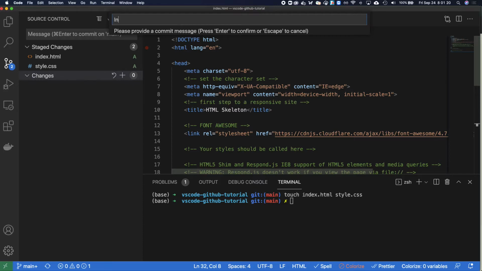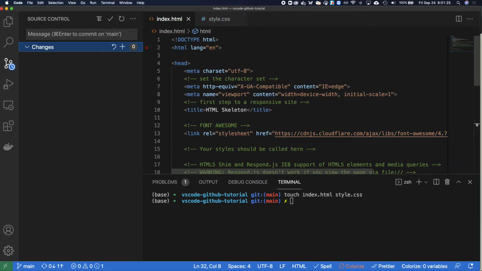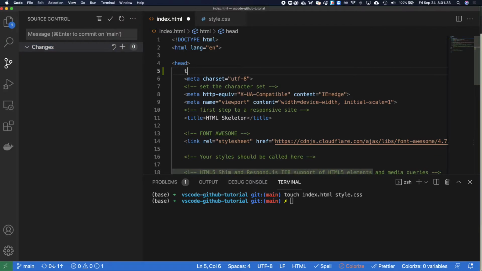So here I'm just going to say initial commit because it's the first time I'm committing, and I hit enter. And that's it. Now there are no changes. And the reason for that is because everything I've done has been committed. If I make another change and I hit save, the file then shows up on the changes list.